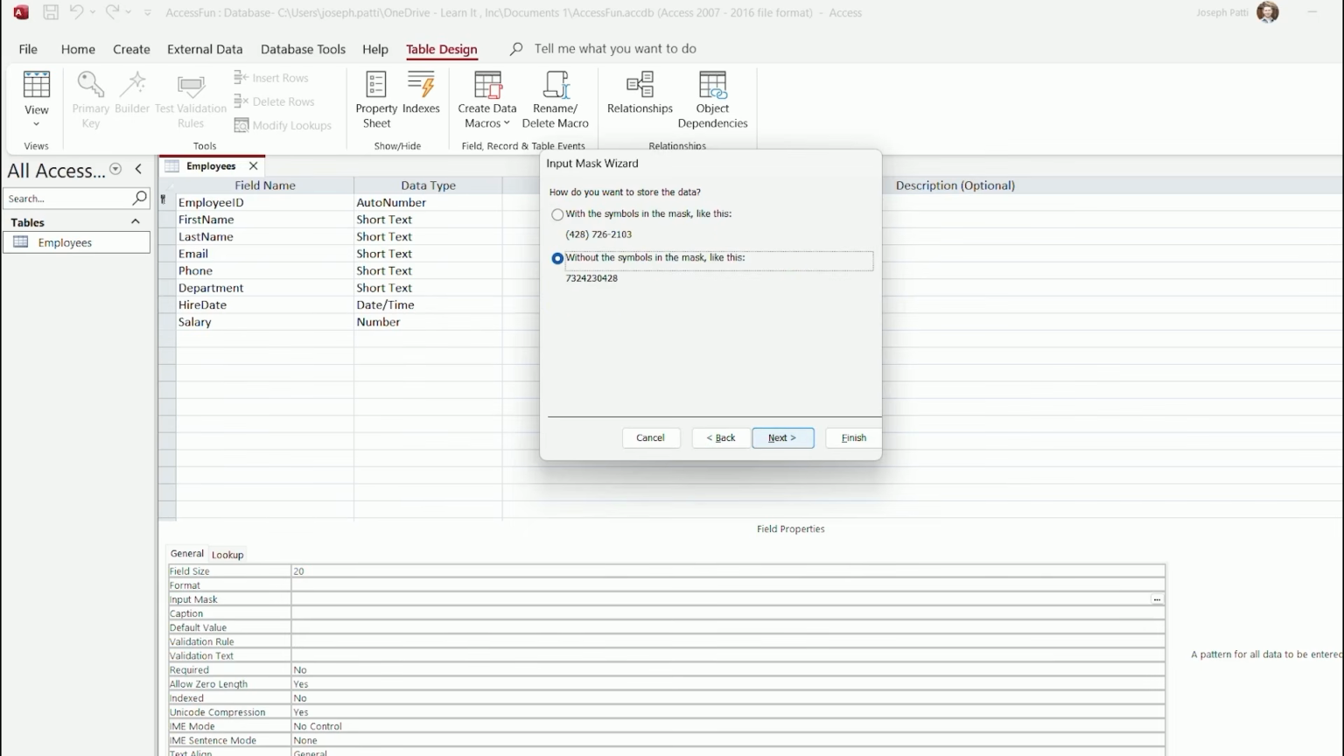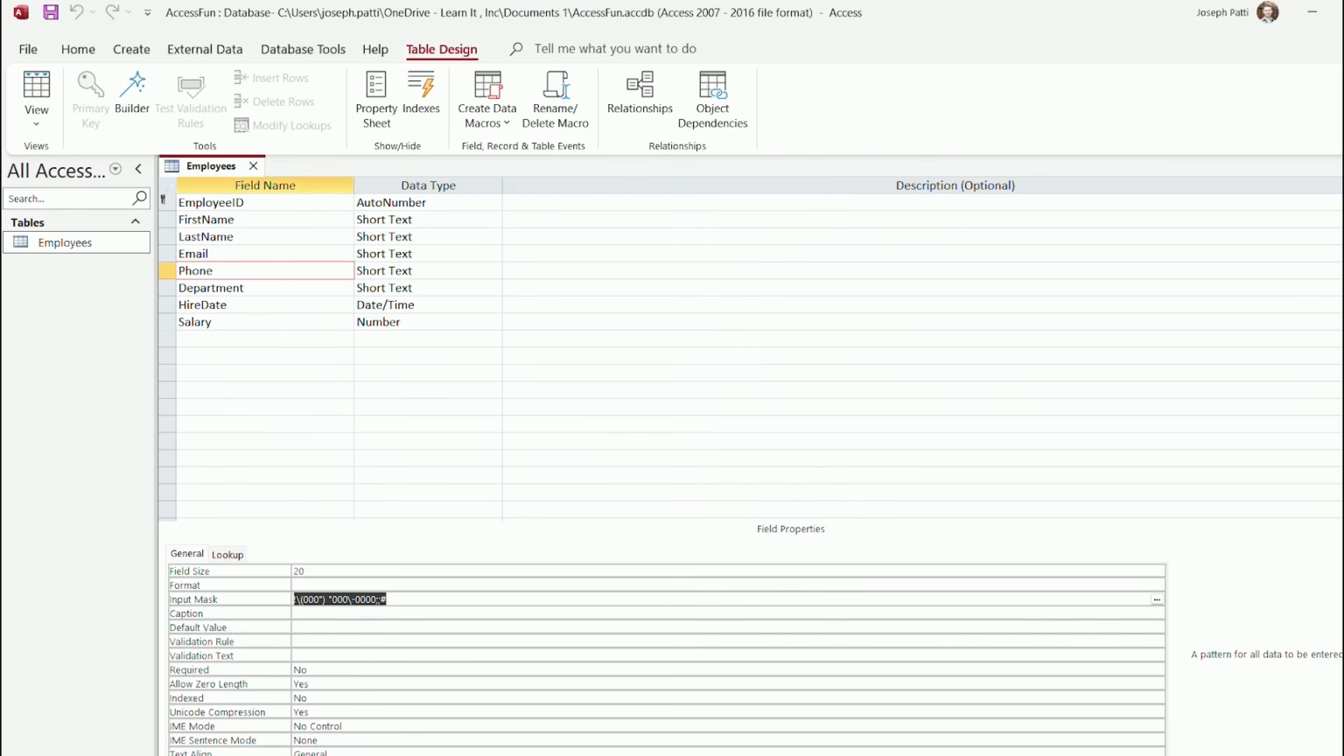Now I'm going to click next. It's going to ask us how we want to store the data. Do we want it to actually include the symbols or without? Usually when you store data, you don't want parentheses or dashes. Maybe you just want it to be numerical. So that's why they give you the option here. In most databases, when you store things like phone numbers or social security numbers, they don't have the dashes or the parentheses in them. So totally up to you. I'm going to click next and then finish. So our phone number is all set up.